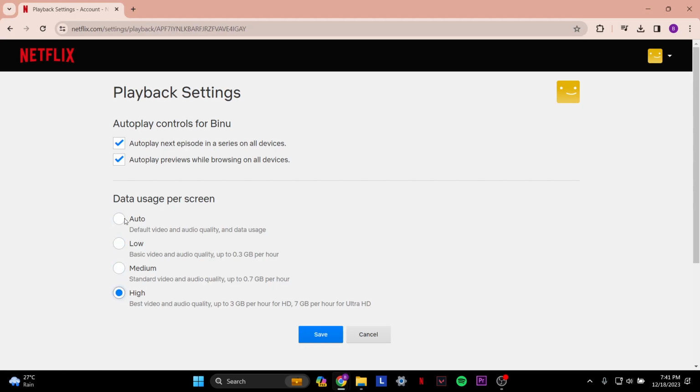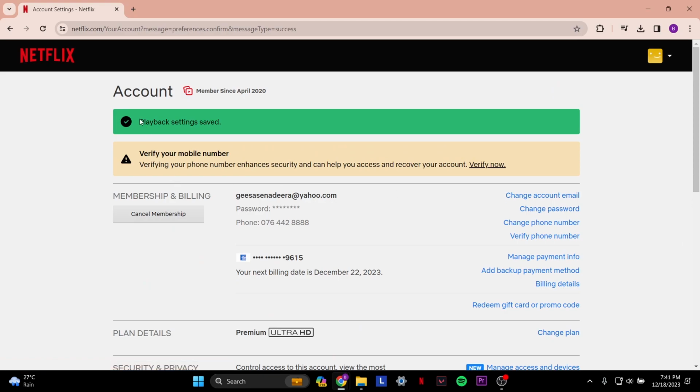So you can choose from auto, low, medium, and high. Mine is at high right now, and you can basically pick whatever you want. And then once you choose that, you click save, and it will basically save that video quality output for you. Once all that is done, you will be taken back into the account page, and it'll basically say with a tick mark, Playback Settings saved. And that's pretty much it.